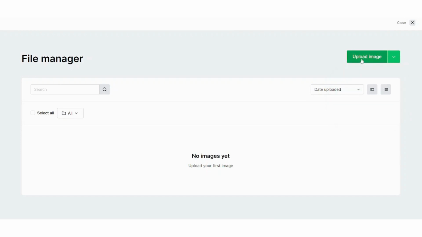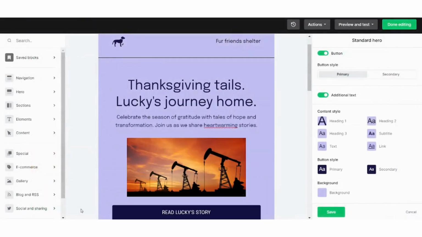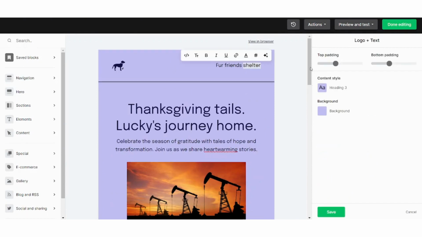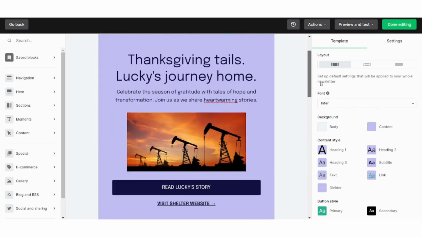So let's upload it from our device. I will just use this one, and here it's uploading. Almost done. And now it's done. I will just press on insert, and voila. So this is how you can replace your image. You can also control your header. You can change the text itself. You can manipulate the properties. So this is basically how it's done. It's so easy and it's so basic.